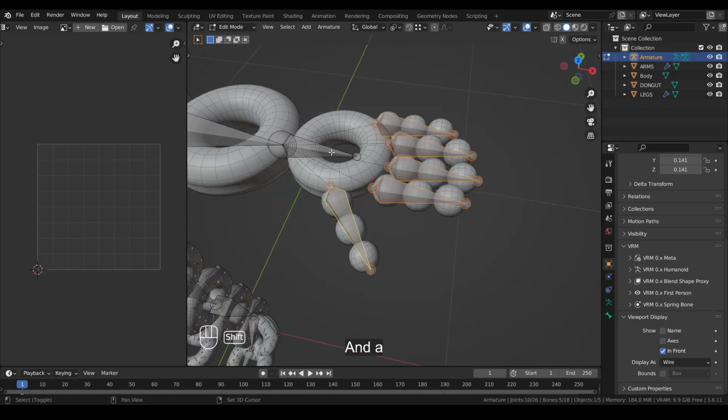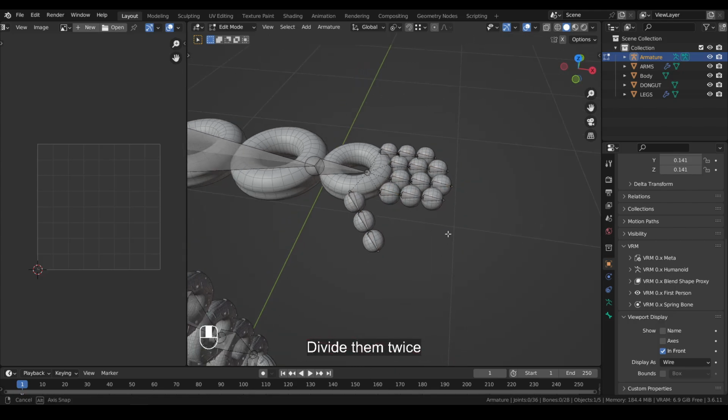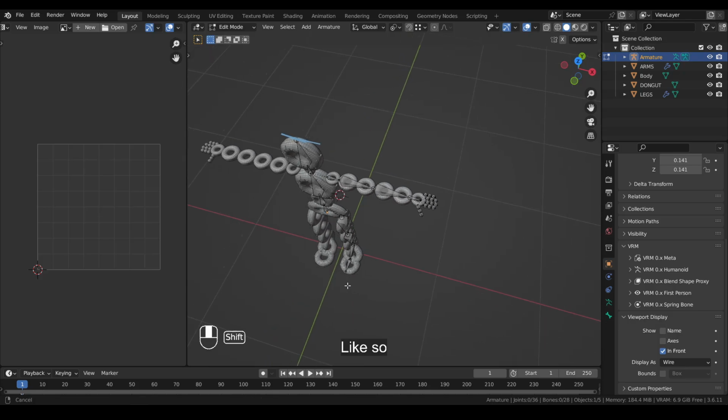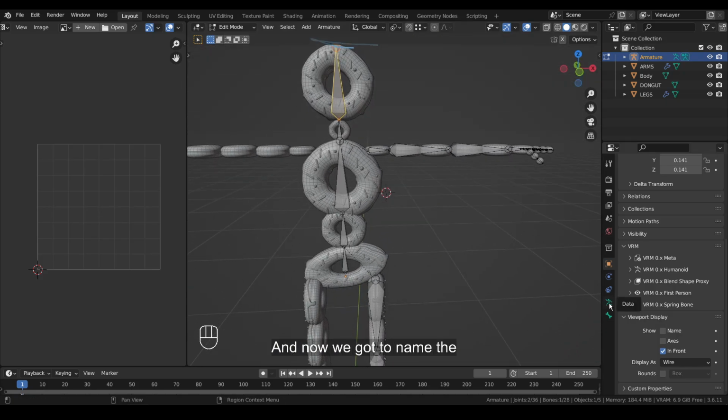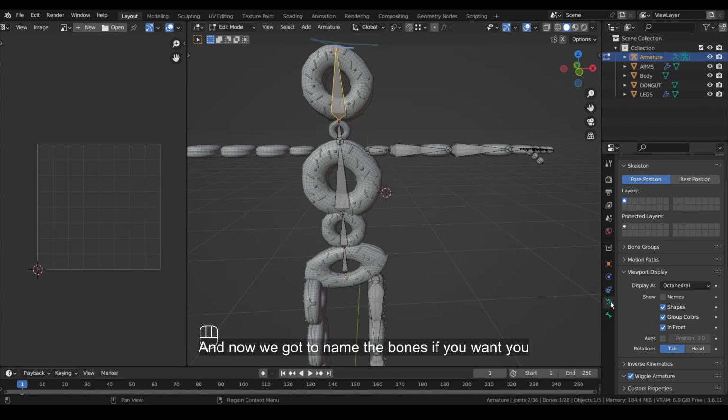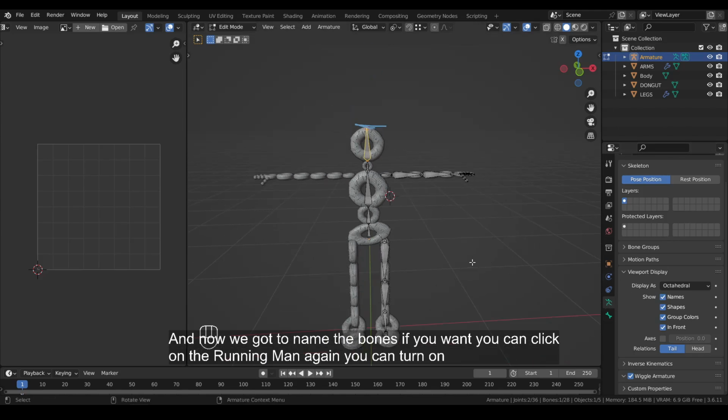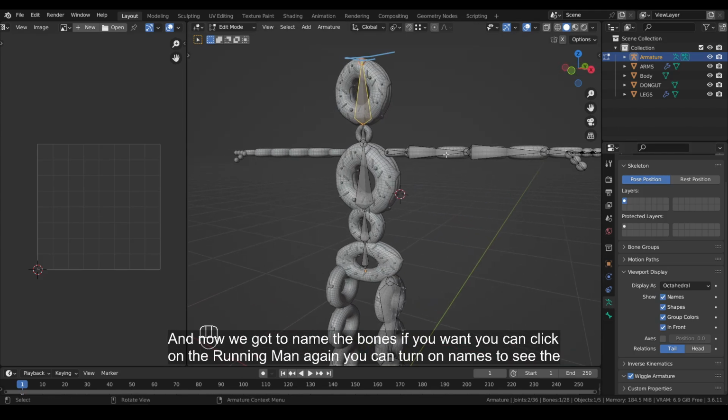I'm gonna select these fingers, parent it to the hand. Select these all again. Divide them twice, like so. Got finger bones now. Now we gotta name the bones. If you want, you can click on the running man again. You can turn on names to see the names of the bones.